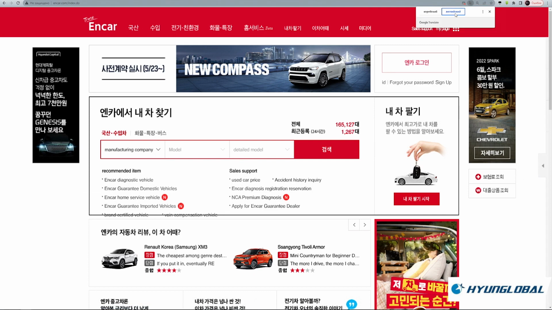You can choose any language convenient for you, but we recommend choosing English since Google translates best into English. Next, at the top of the page next to the Encar logo, click on the first tab if we are looking for Korean cars and on the second tab if we are looking for a car made in South Korea.